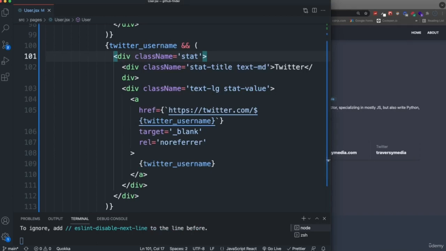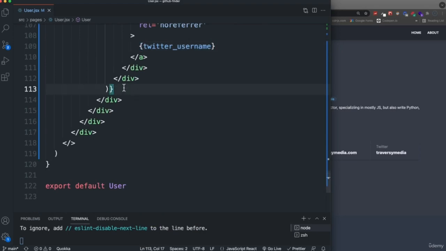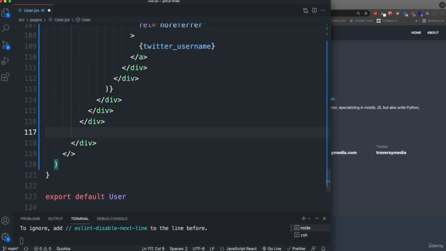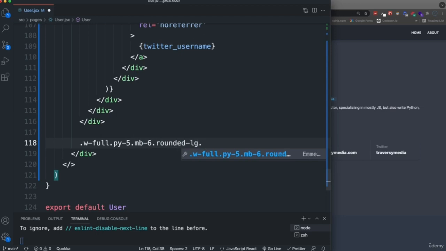All right, so now we have that part done. Let's go down here. Where the Twitter ends, we want to go just outside of the last div here. Okay, so right here, and let's do width-full, and we'll do PY, so padding on the top and bottom. Let's do 5, and then margin bottom 6, rounded-LG, shadow-MD, BG-base 100, and stats.